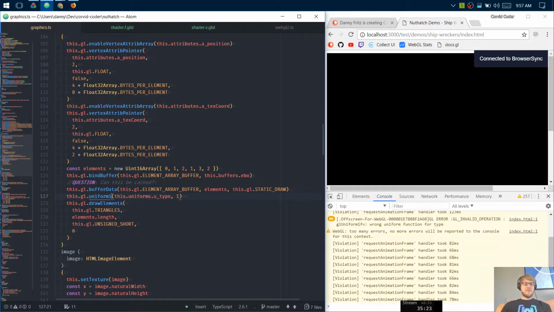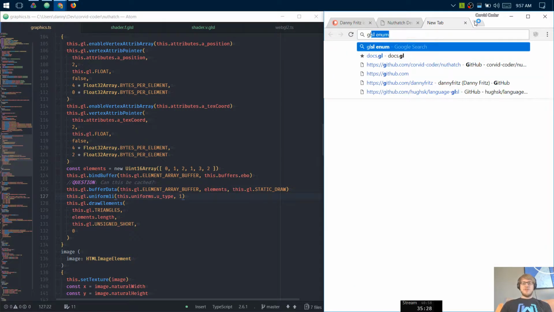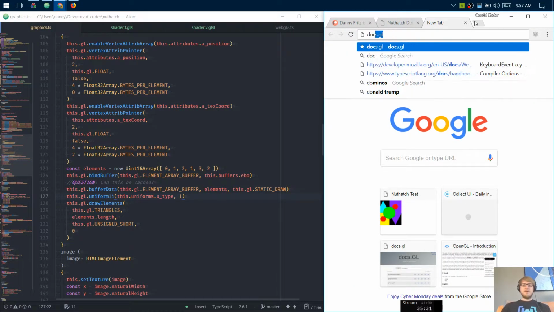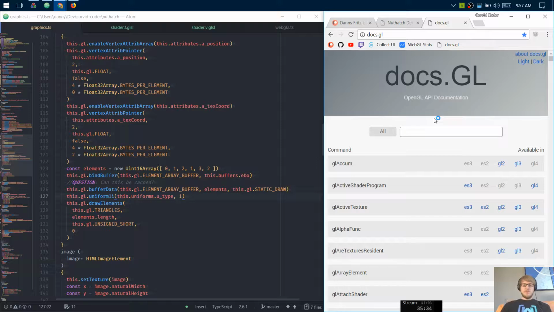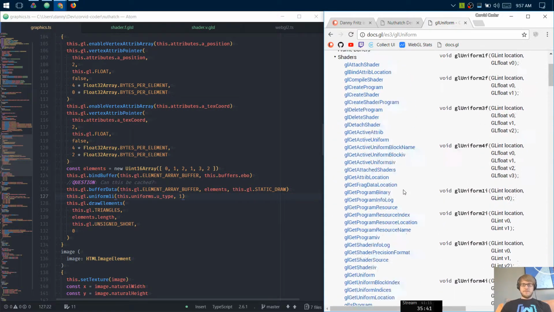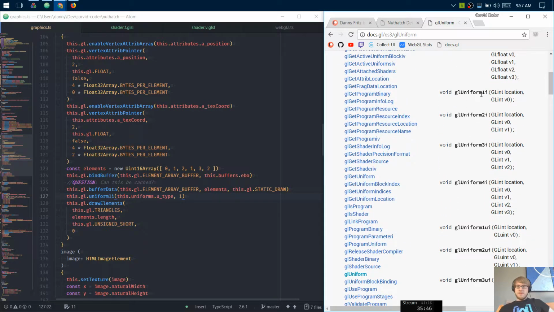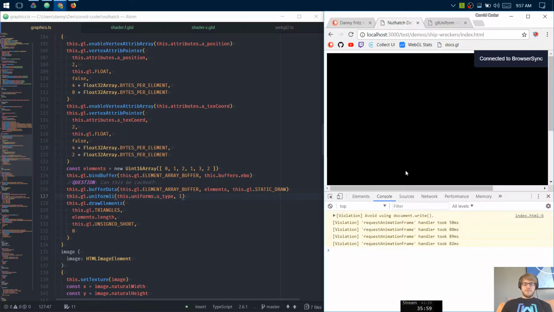Oh, it's an int. Danny. How do I do an int? GLSL uniform, well, docs.gl. Uniform. So we have float. 1i. Oh, I mean it is working. I thought it was giving me an error symbol. Okay, cool.